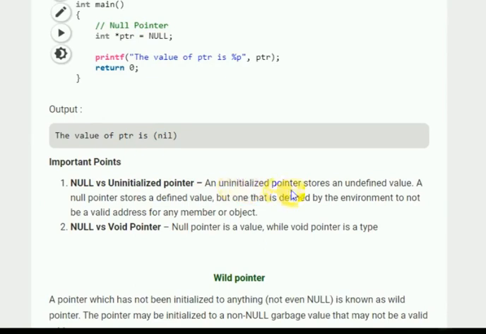An uninitialized pointer stores an undefined value. A null pointer stores a defined value, one that is defined by the environment and will not be a valid value for any member or object. Null versus void pointer: a null pointer is a value, while a void pointer is a type.